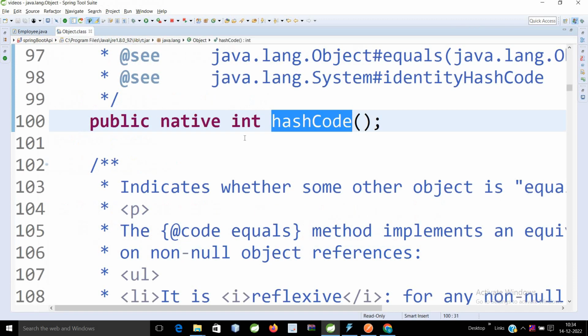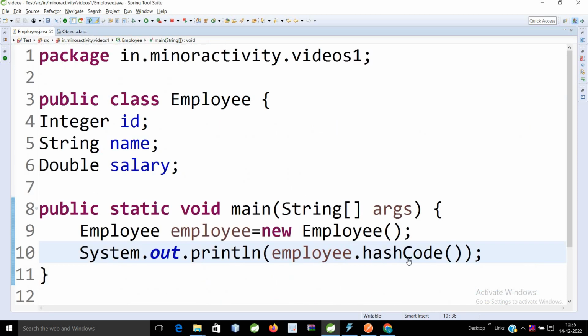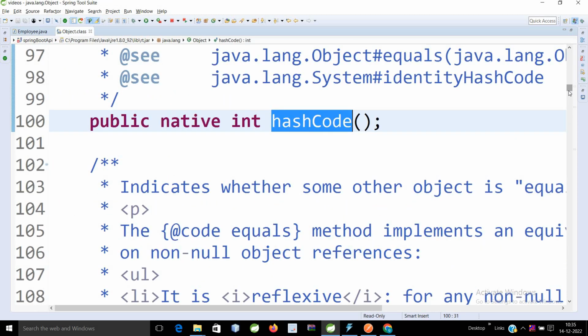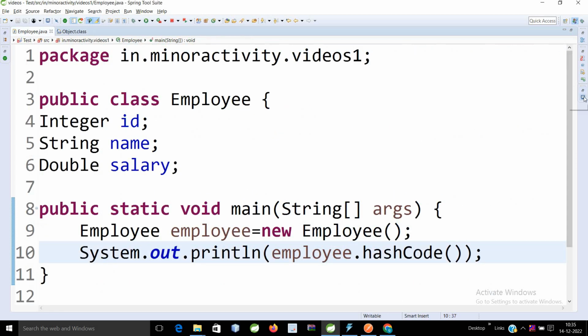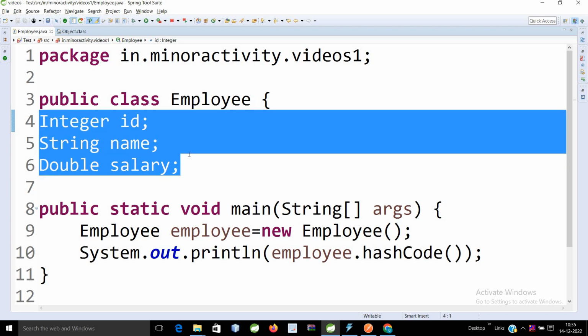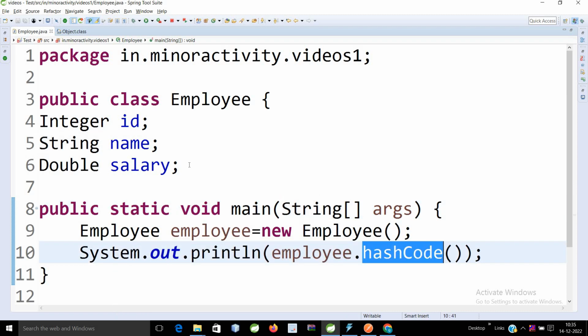If you see here, this is the native method of our Object class. Object is nothing but a class in Java, and it has this hashCode method, and the functionality of this method is to return an integer value. So you will see some numeric value here. While saving this Employee object into a HashMap or Hashtable, we need some unique hashCode. So that's why we need to override this hashCode method in our class.